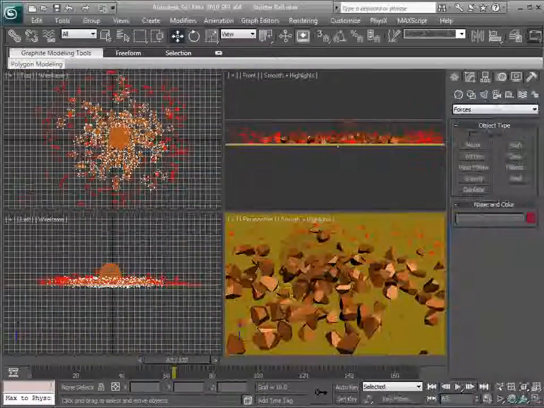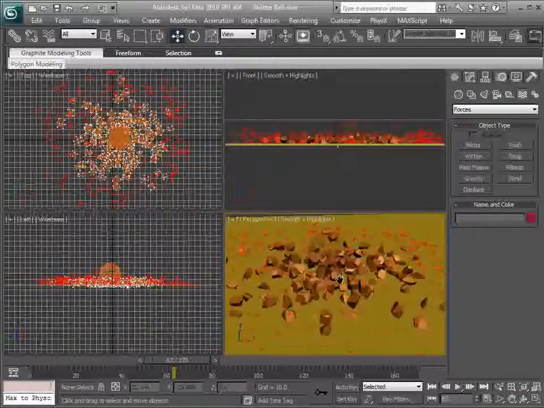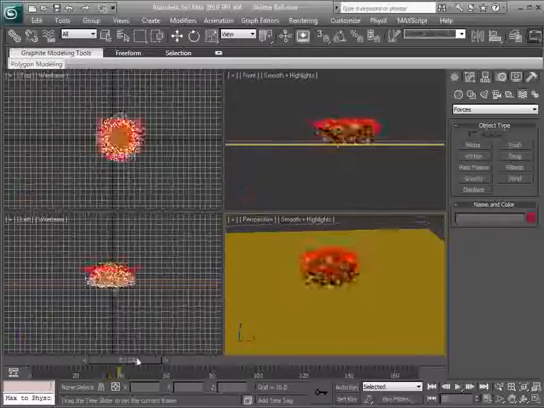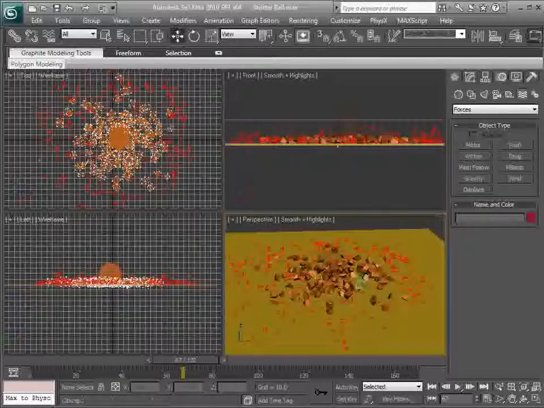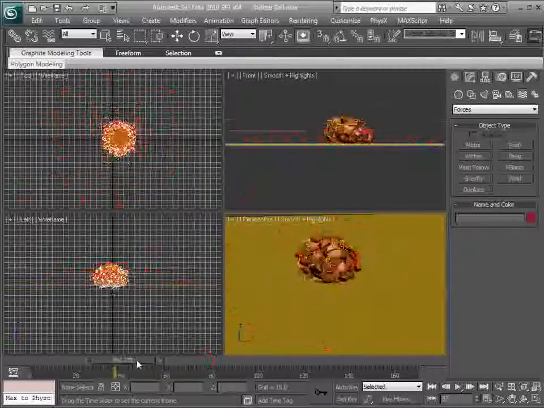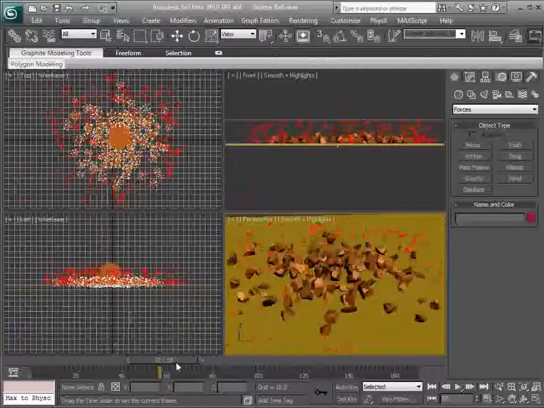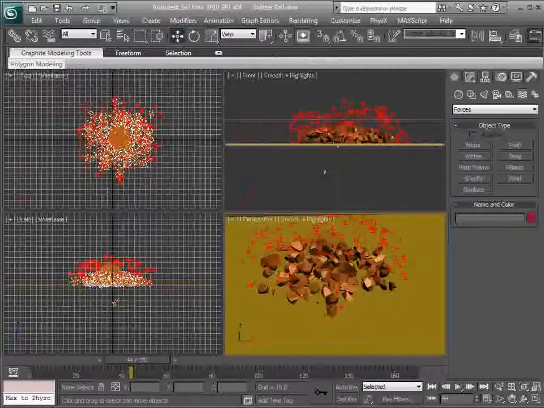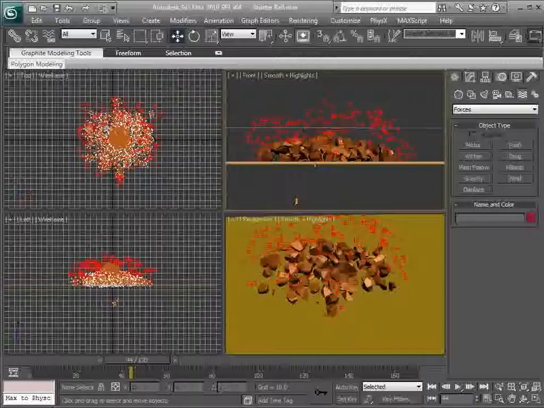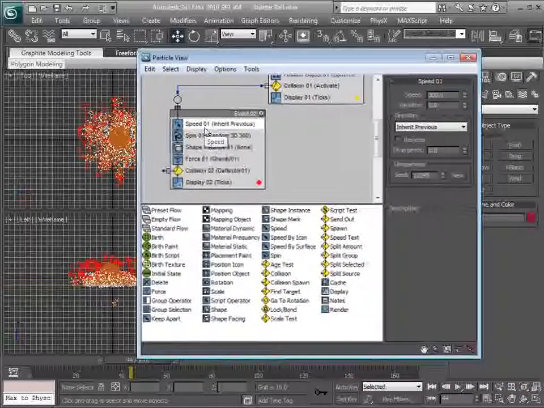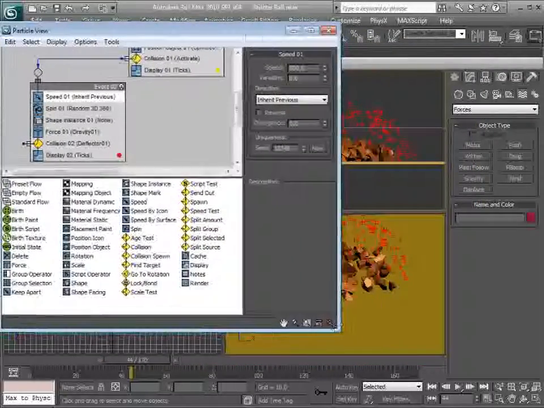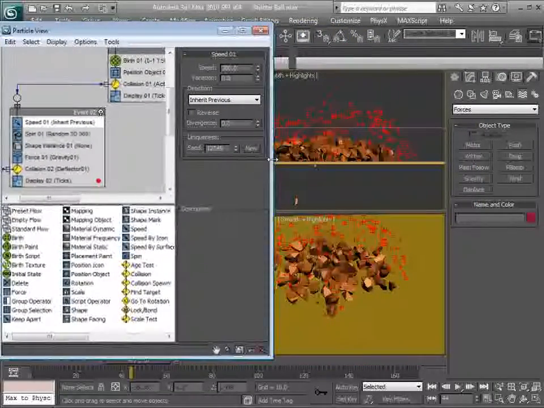So now if we move this out of the way, we can see as the particles hit down, they go flying everywhere because that's the motion of the pieces of glass. So that's kind of cool to start us out. But I'm thinking it's a little bit too fluid, so let's go into the speed. Let's add some variation.